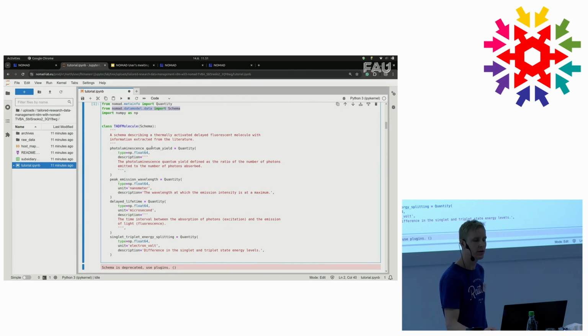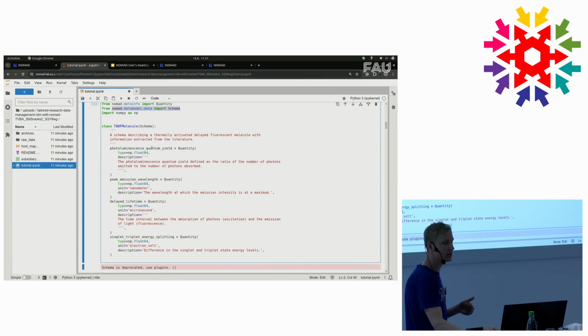Essentially, these classes are containers for what we call quantities, and possibly also for subsections. Quantities in NOMAD are actual pieces of data: numbers, strings, arrays, actual concrete pieces of data that you want to store. And classes are what we call sections, which are basically just containers for these things.